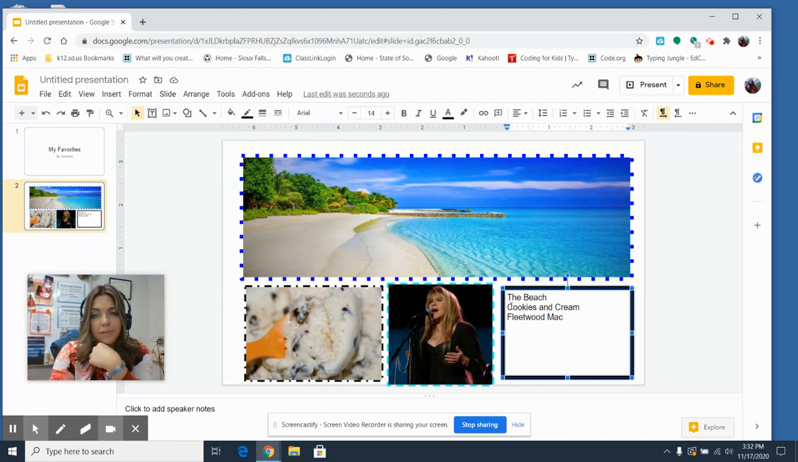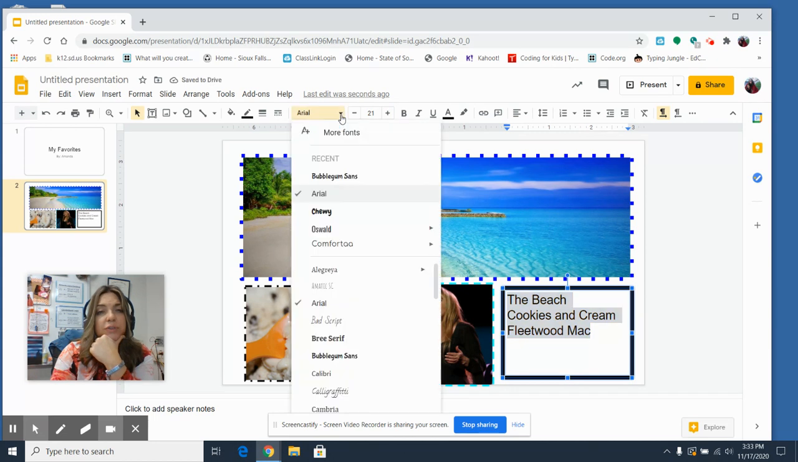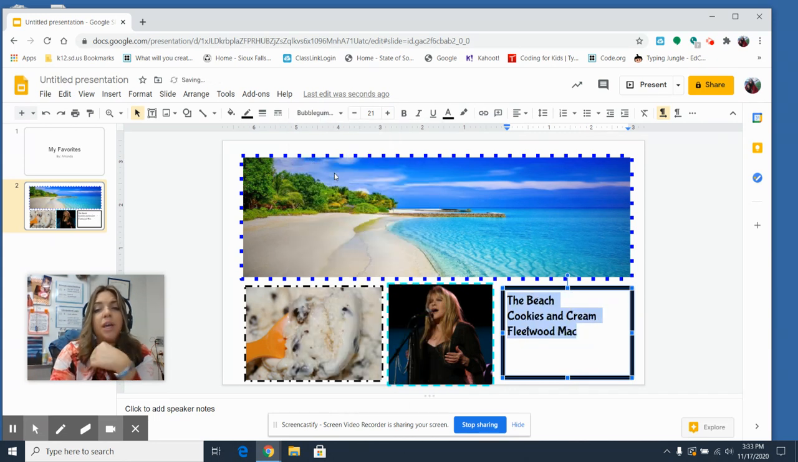I want to make this bigger, so I am going to highlight my words. I'm going to increase my font until I think it looks pretty nice. I think that looks pretty good. And I'm also going to change it from Arial to something a little more fun. And you can get creative with yours.